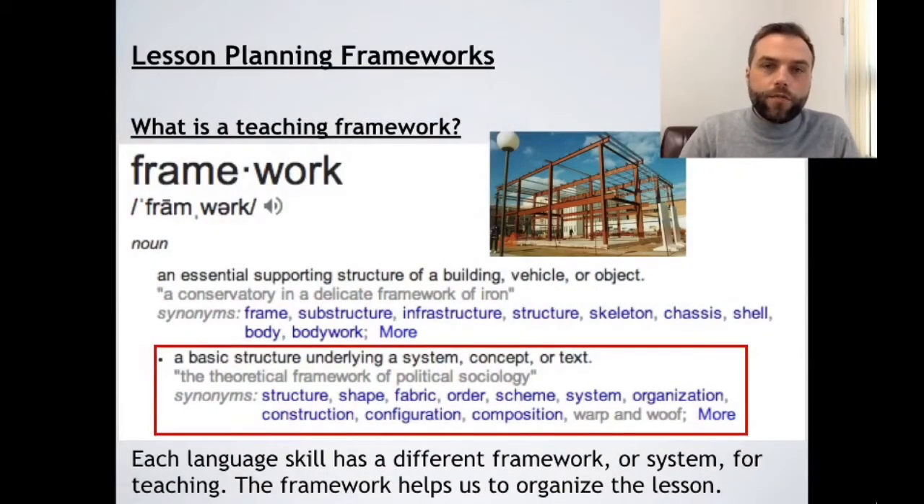Hi, so in this video I want to share with you a lesson planning framework for teaching listening and reading skills. But first, let's consider this idea about what is a teaching framework. So here I have the definition of a framework, and you can see that there are two main definitions.